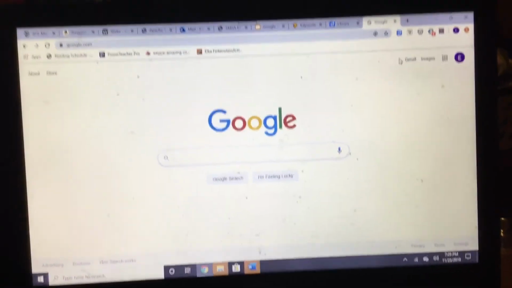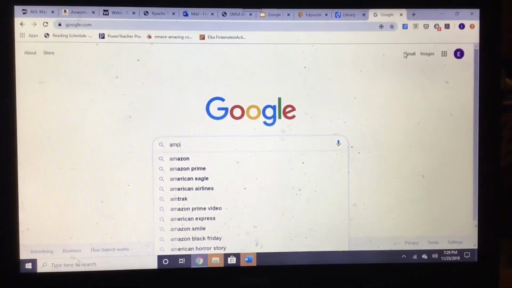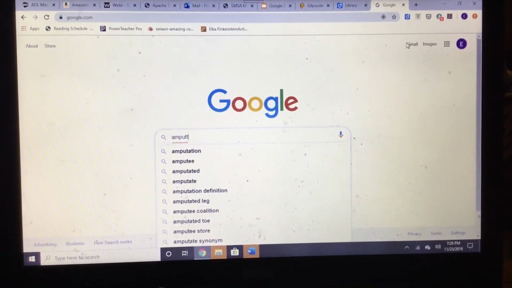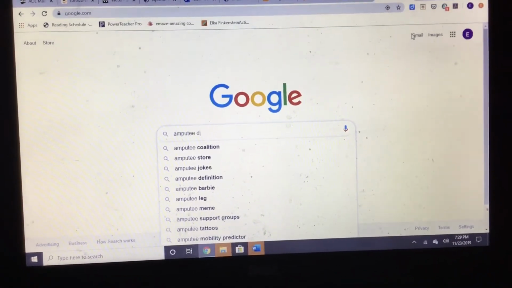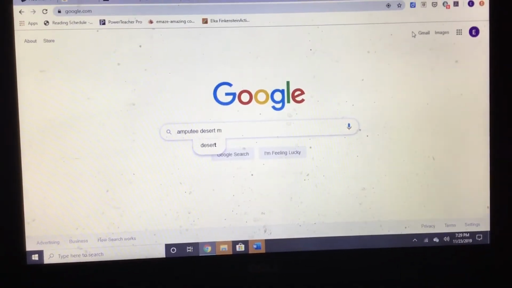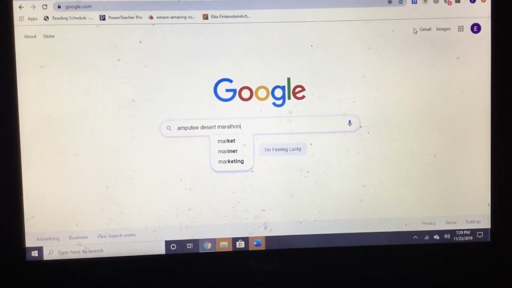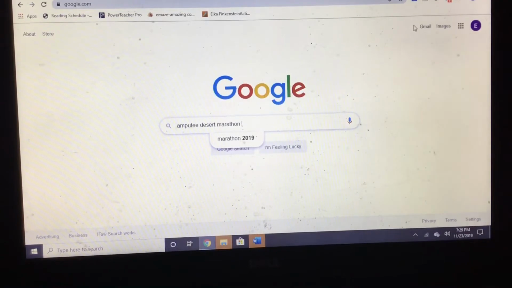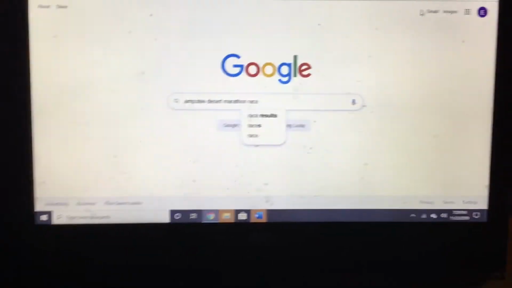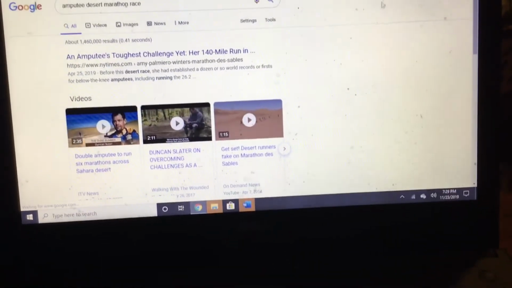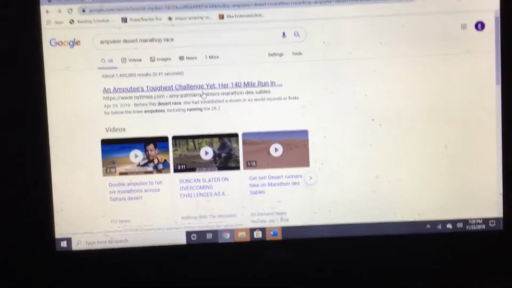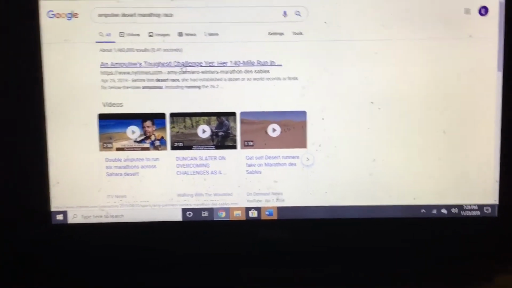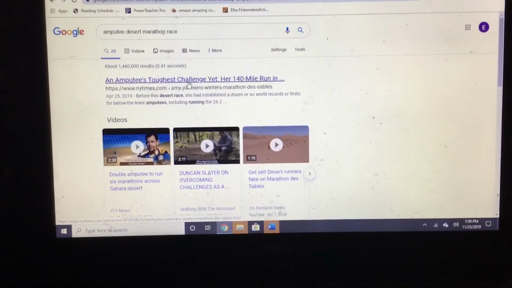There was an article about an amputee desert marathon race. All I can remember is that it was an amputee who had run in a desert marathon race. Okay, an amputee's toughest talent, her 140-mile run. So this is from the New York Times.